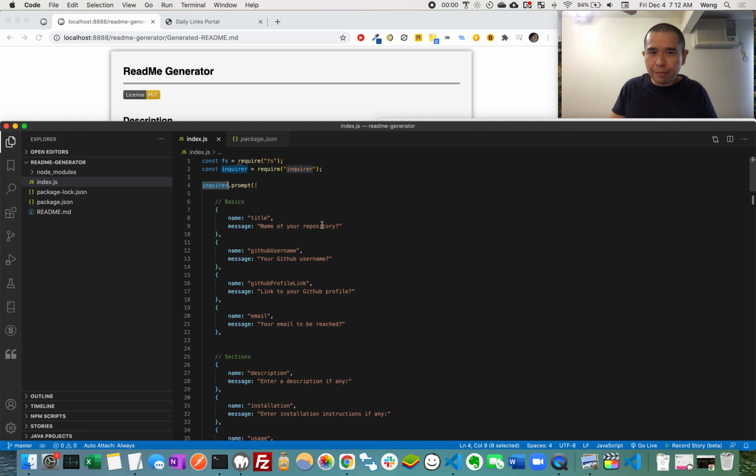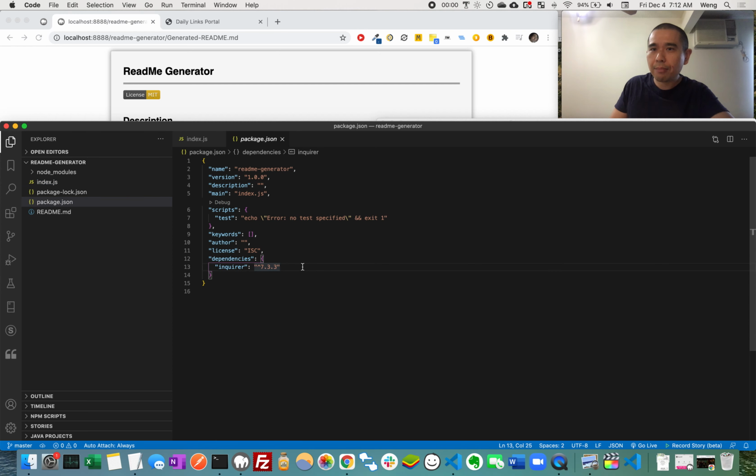As you can see, name of your repository, your GitHub user, link to your GitHub profile, and your email, which should look very familiar. It's the same questions I answered earlier. Those are the basic questions that go under the questions section. As you notice, there's also an fs module. That's not one that I indicated under package.json. That is a more global node module that's available on the computer where I had installed Node. And you need Node to run npm, and with Node you already have fs.